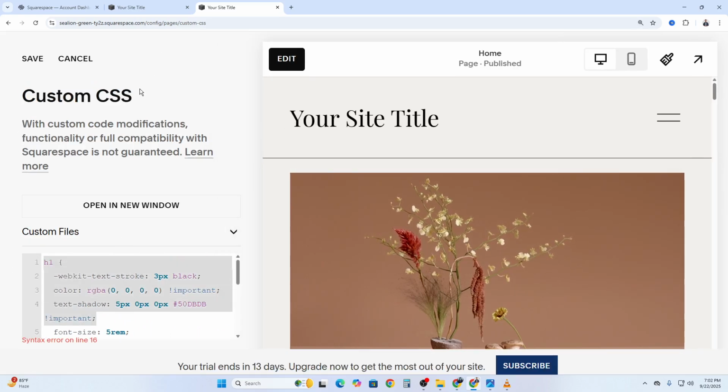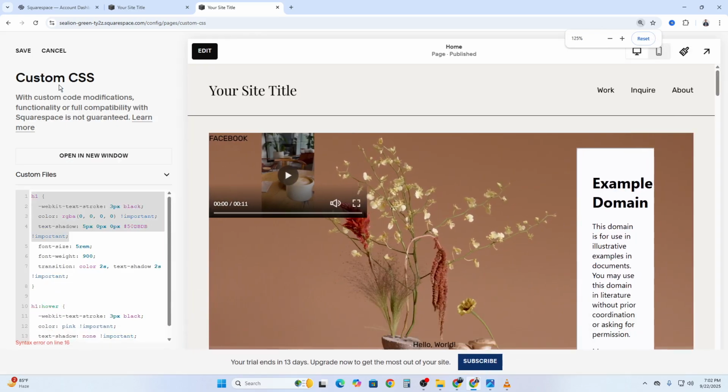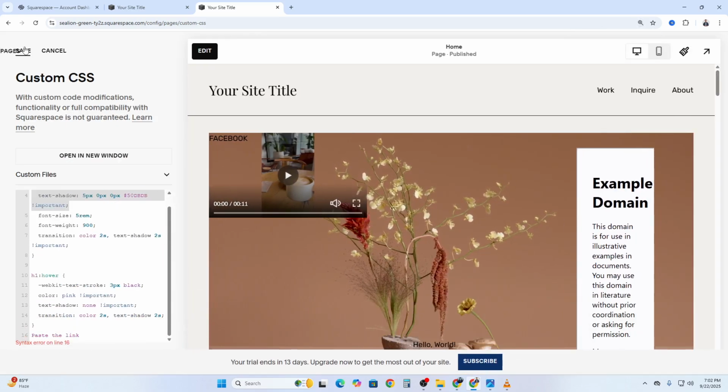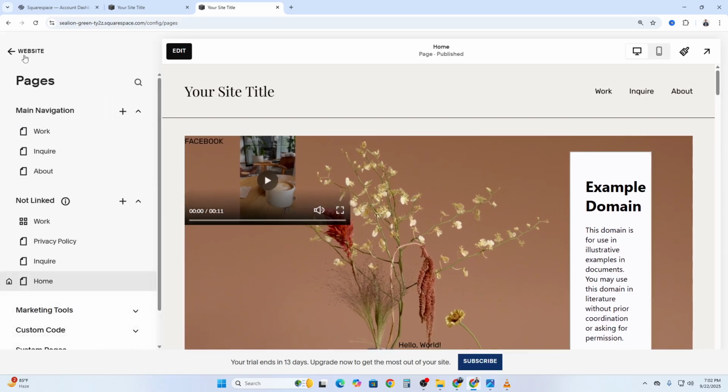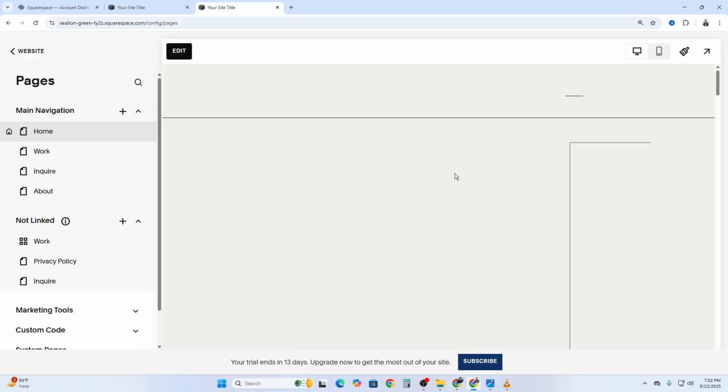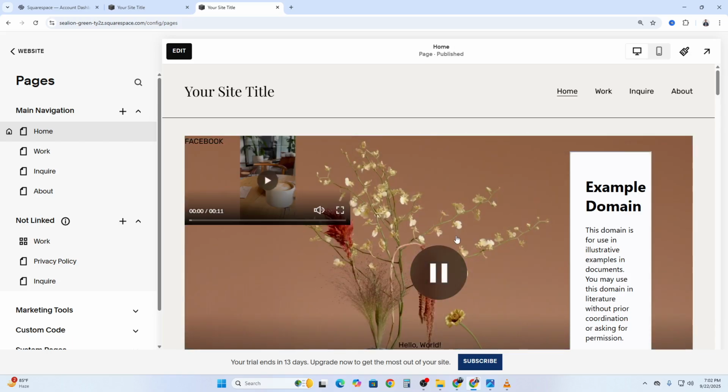Once you've entered your CSS code, don't forget the most important step: save your work. Look for the Save button in the top right corner of the CSS panel and click it. Without saving, none of your changes will show up on your live website, so make sure you do this every time you add new styles.